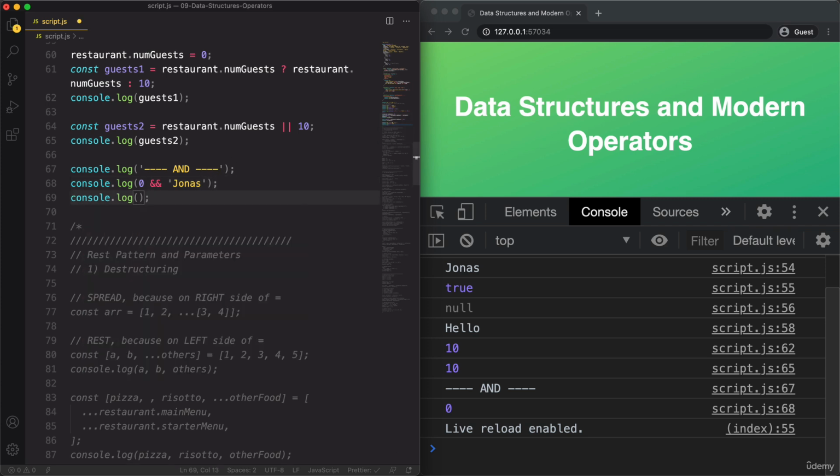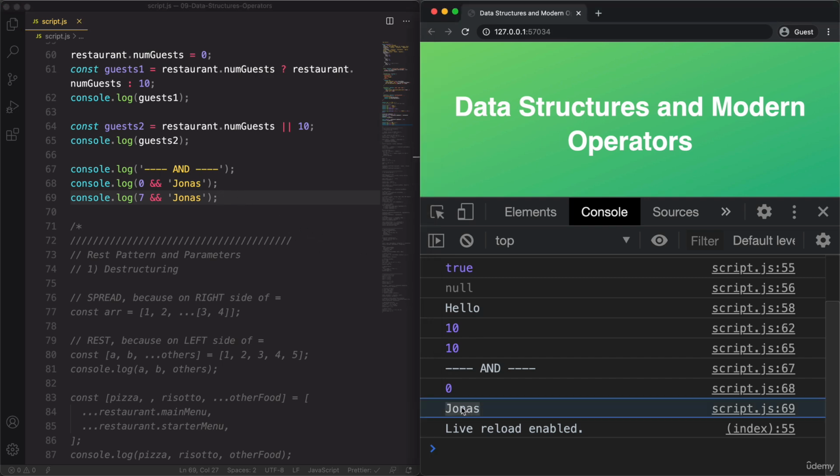So again, that's exactly the opposite of what happens with the OR operator, which short circuits when the first operand is true. So let's now set it to a true value here, or actually a truthy value, and then in this case, Jonas is actually returned. So when it is truthy, it means that the evaluation continues, and then simply the last value is returned. And once again, this makes sense if we think about it.